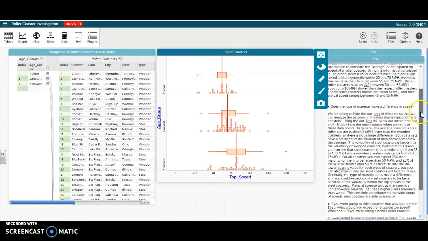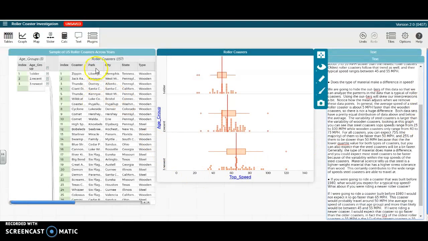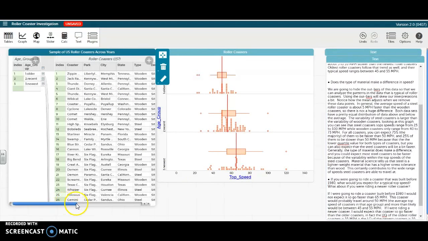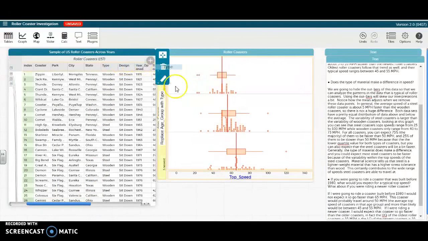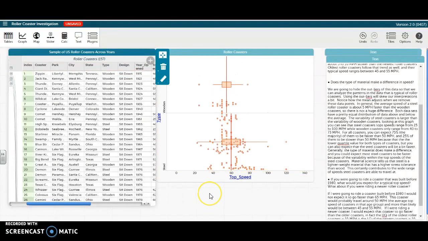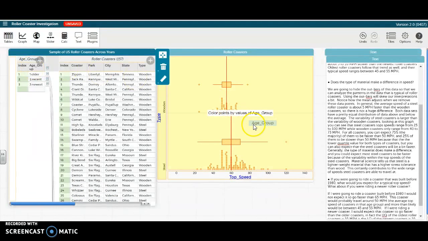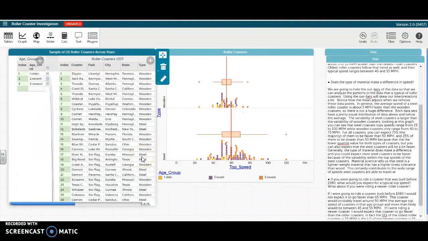The other question we're asking is, does the type of material make a difference? So what we're going to do is drag type and replace that with age group here. Well, we're still comparing speed, but now we're looking at steel and wooden coasters, and I think it's very interesting to color this by age group as well. So you can still see that each age group is represented here in both wooden and steel coasters, but in steel coasters we have a lot more of those new and recent coasters.